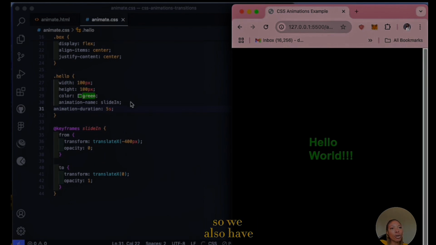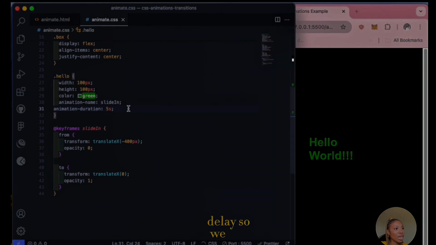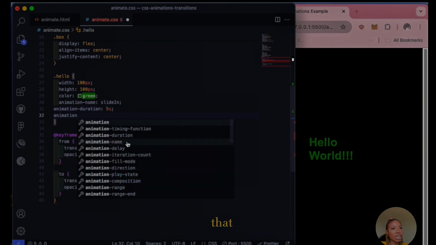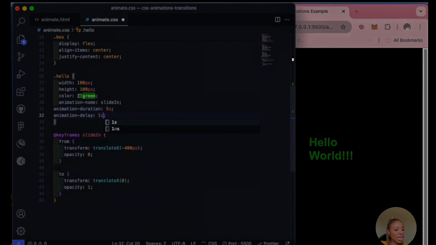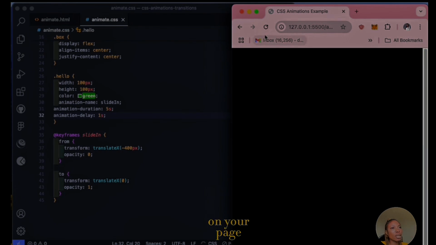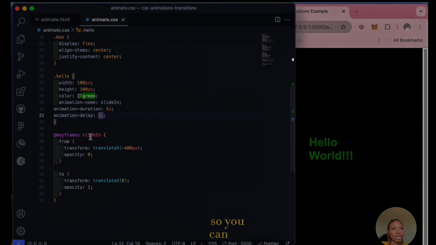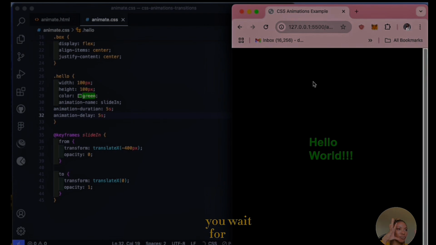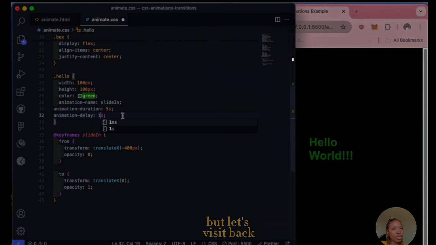We also have other animation properties, just like we have transition delay. We also have animation delay, that is, you can delay your animation before it starts. Let's give this 1 second. If you come on your page, let me refresh so you can see. The animation pauses for 1 second before it starts. Let me give it a higher time: animation delay 5 seconds. You will notice that it waits for 5 seconds and then it starts. But let's reduce it back to 1 second.